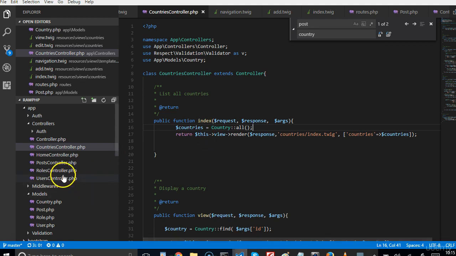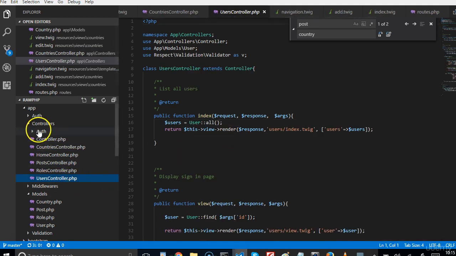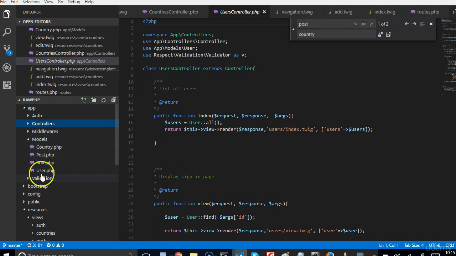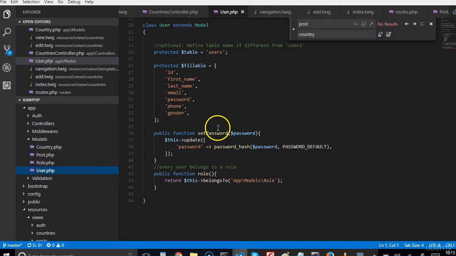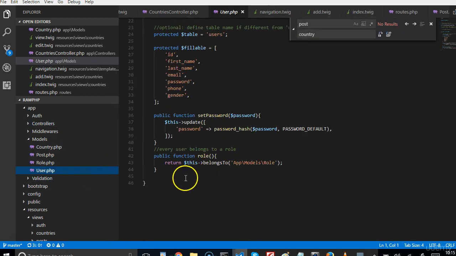So if we go to user, the model, we need to tell a user that you belong to a country. So every user belongs to a role. This has been set default for you by raw PHP.